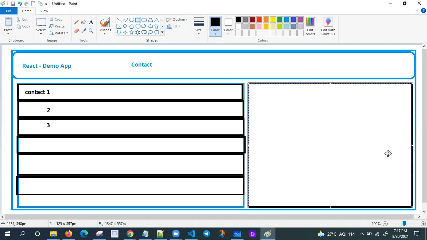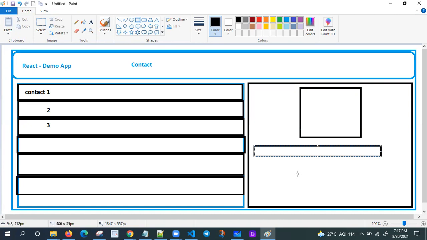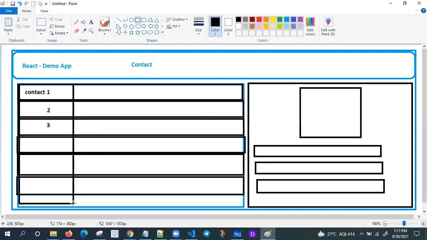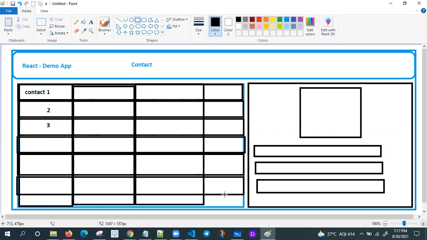We need to display the detailed contact, like one image and name, whatever data we are getting. So the detailed contact we need to show. If you click contact two, we need to display the detailed contact about that contact. So here we need to display some rows and columns. I hope that's clear.